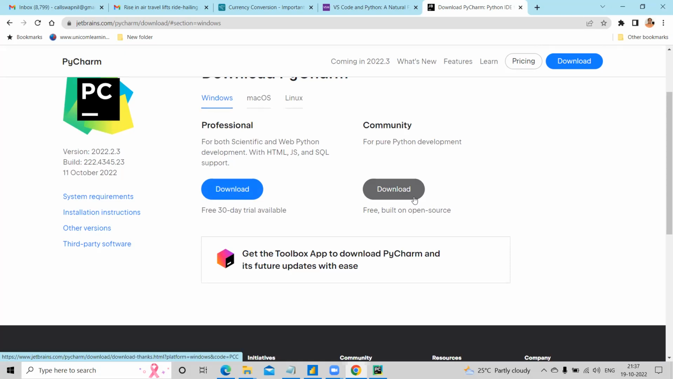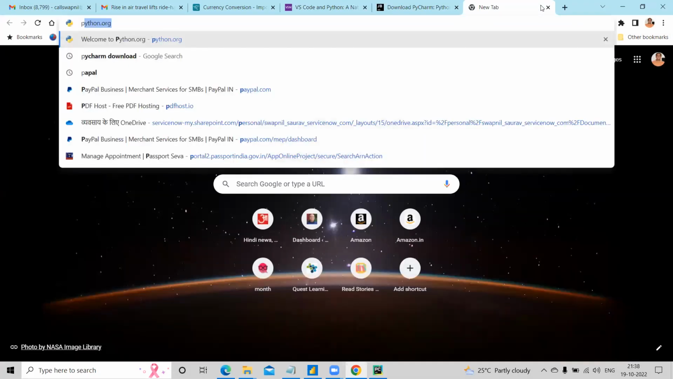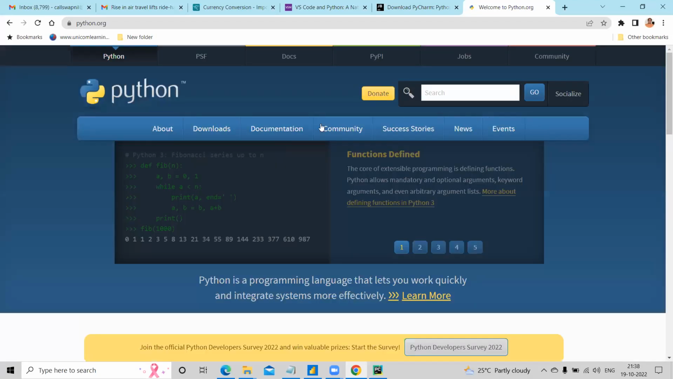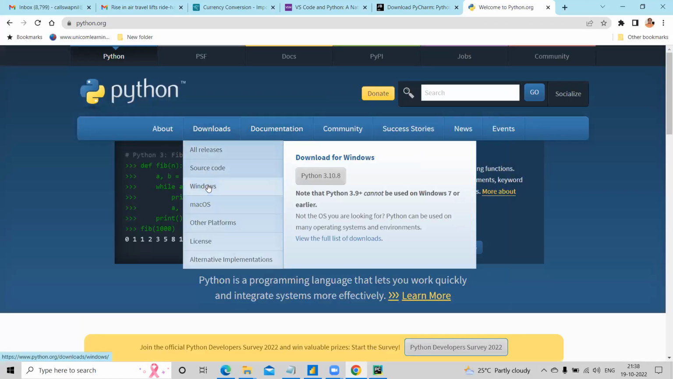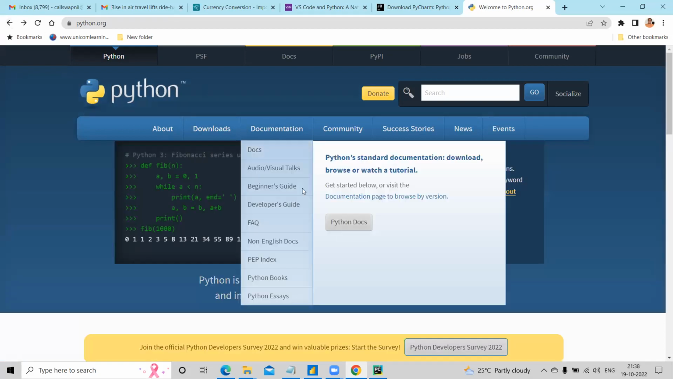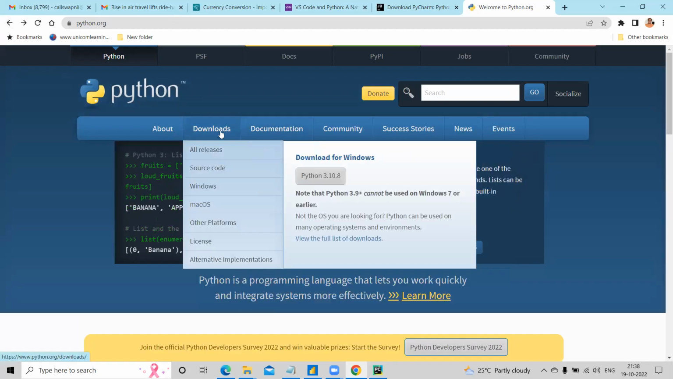But PyCharm doesn't have inbuilt Python, so you have to first download Python. From python.org, you can download and click on Windows. I'm sorry, I don't have Python. I have Anaconda, I guess. One second. Yeah, I have Anaconda, so I don't have Python.